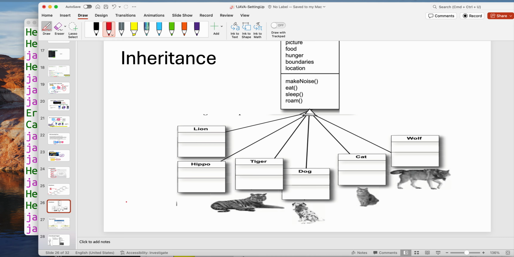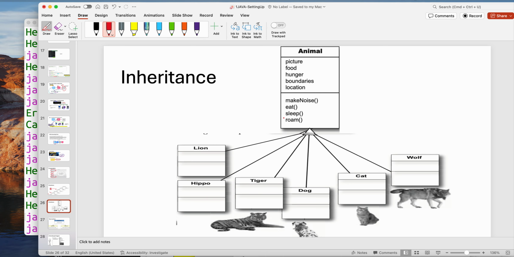So this next slide is a decent example. Here we have an animal, and an animal can be described. These are the instance variables, and these are the methods.